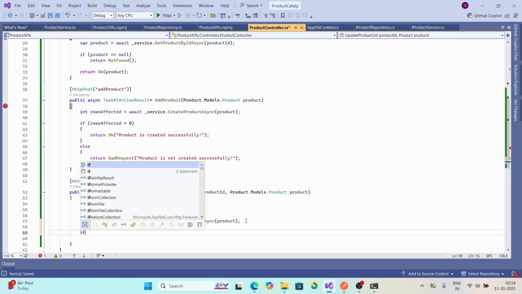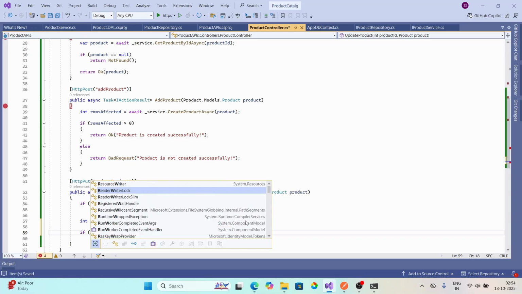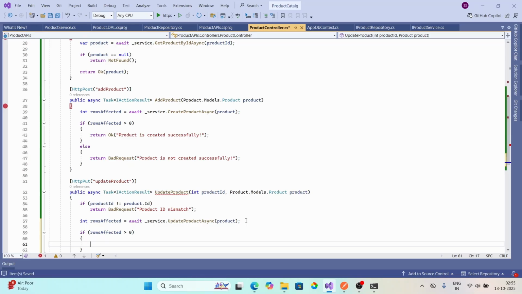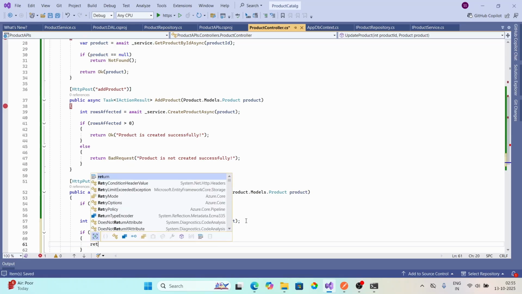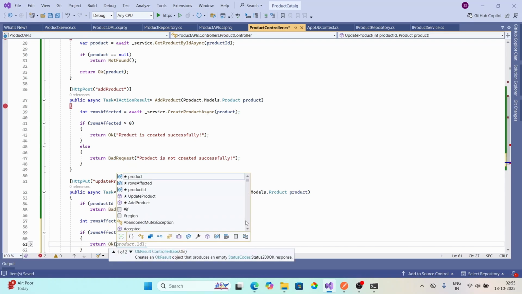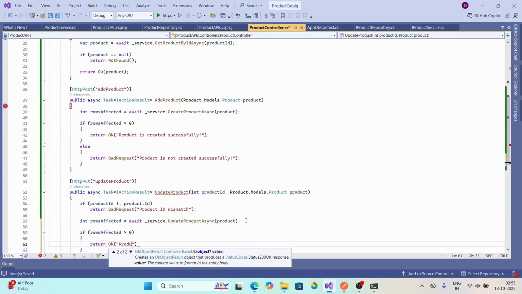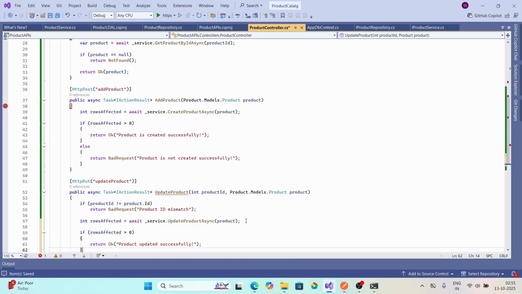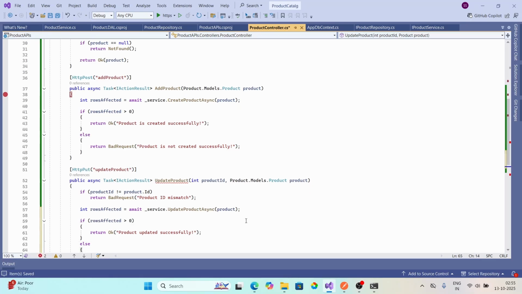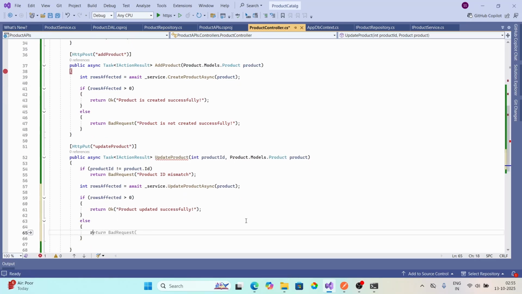Let's put our validation here, if rows affected greater than 0, then we can say return okay, and we can say product updated successfully, else let's return bad request and say product is not updated.